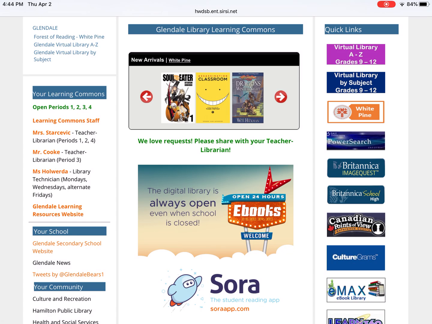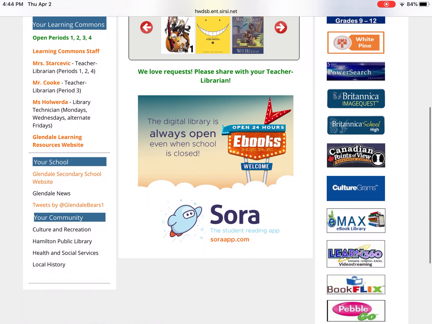And then you have some other favorites, such as Canadian Points of View, which will look at Canadian subjects from various viewpoints. Cultured Grams will allow you to look at a number of cultures and countries and learn about their geography and their customs and so much more. Emacs is the same as Sora. It is going to allow you to get ebooks.